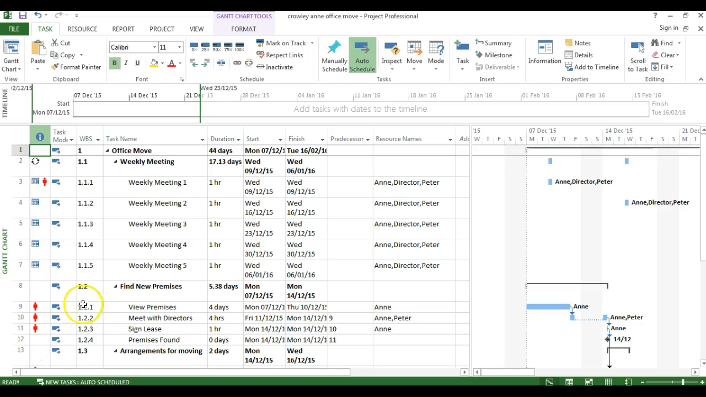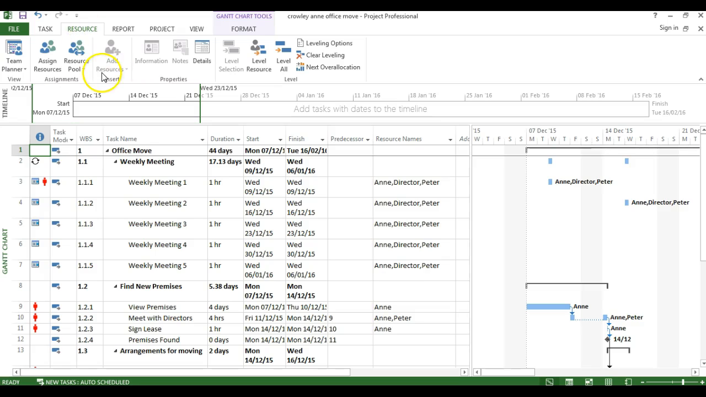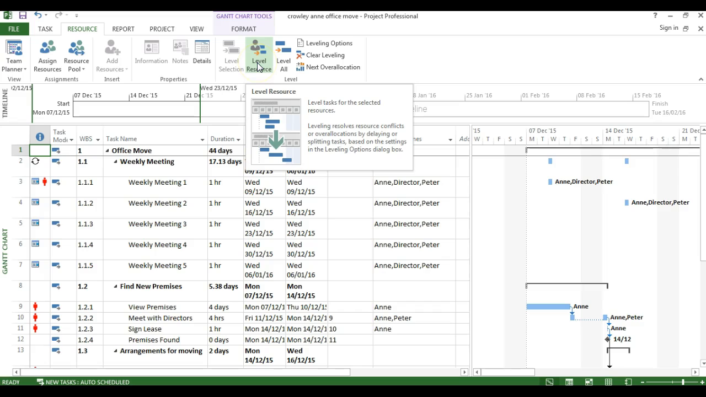Firstly, before you do this leveling activity, I would strongly recommend you save your Microsoft Project file, call it whatever the file is called before leveling, such that you can back out of this if it goes wrong. So I've saved my file. I go to my resource tab, and on the right hand side I've got the option of leveling a resource.